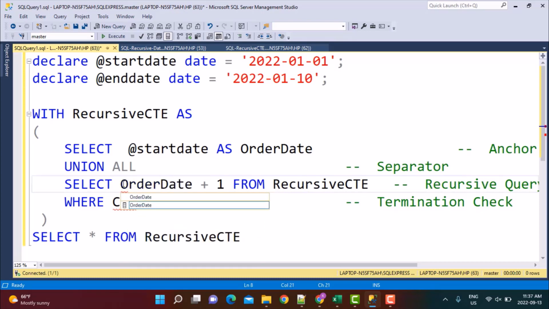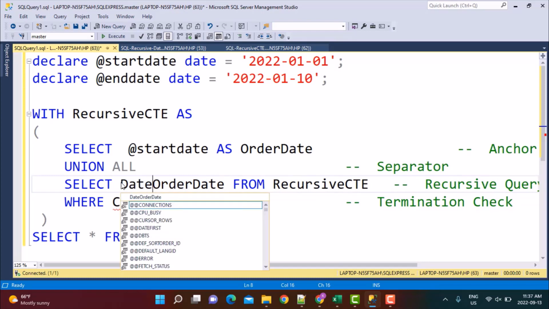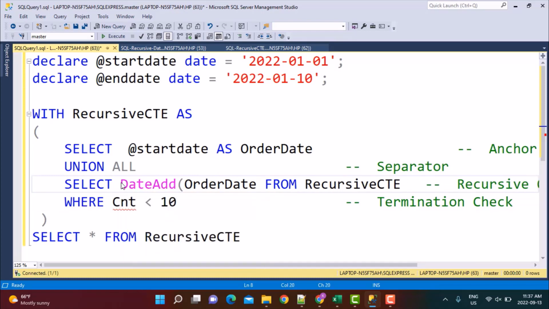Select order date. You cannot simply do an order date plus 1 for date, because this is a date column, so you have to use the date functions. The date function is DATEADD in this case, and you're going to add a day. So I'm going to add 1 day to this column.